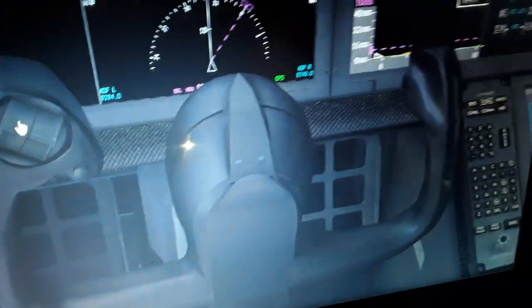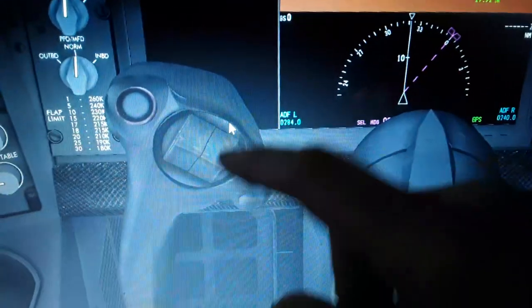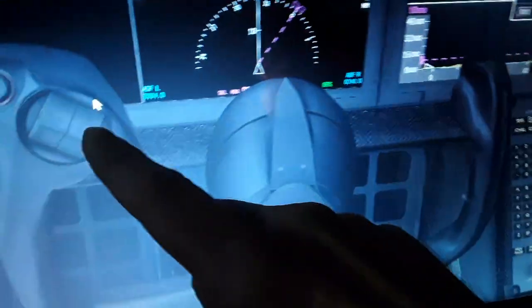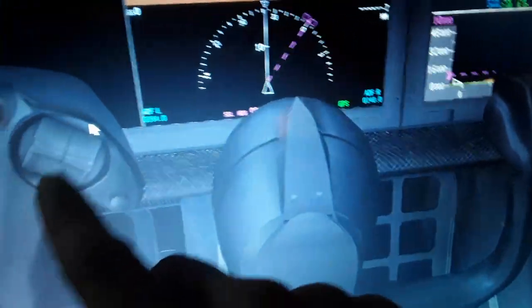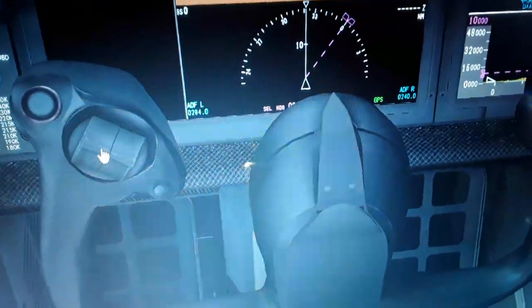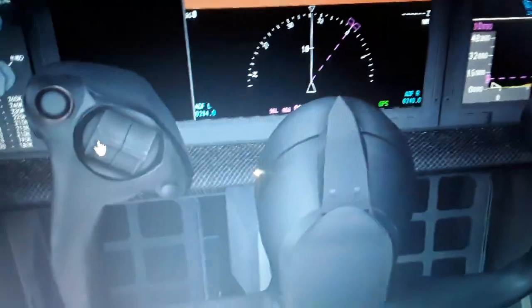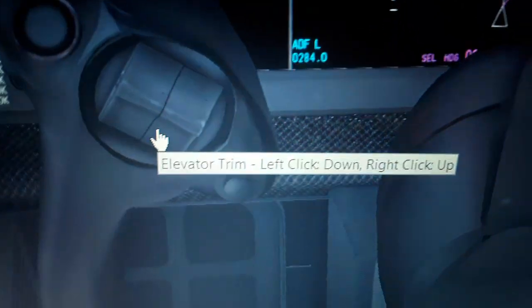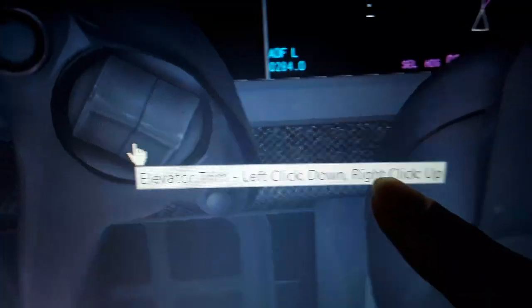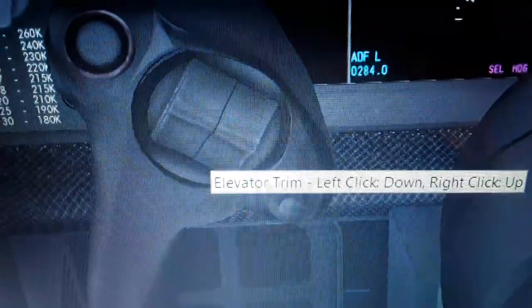Also the Airbus has trim wheels. You can see we have the trim switch here. When flying we can trim the elevator up this way and pitch the nose up, and this way you trim the elevator down and you pitch the nose down. It is this aerodynamic effect, very easy. You can also read the tag, what it says over here: elevator trim, left click down, right click up.